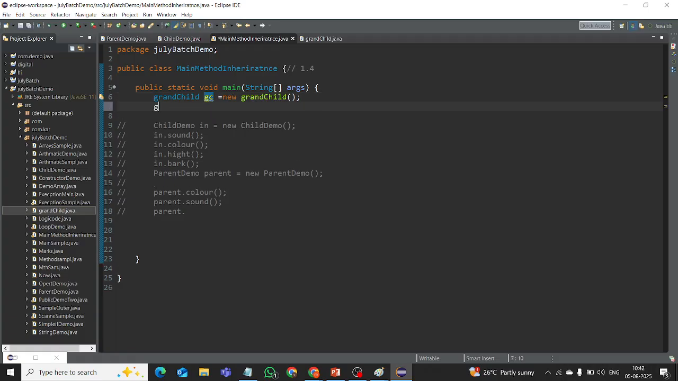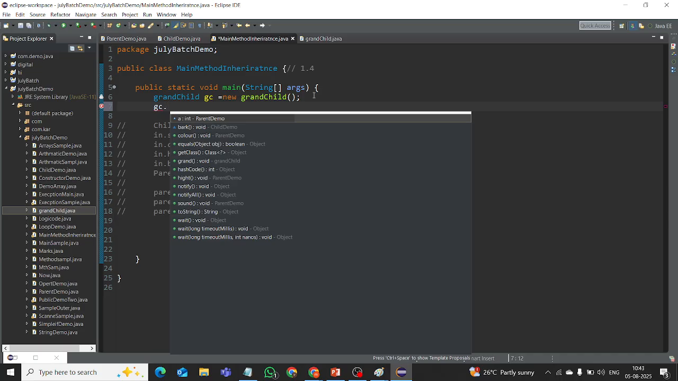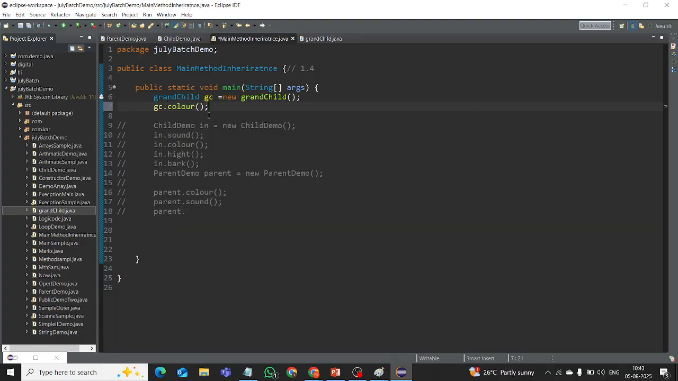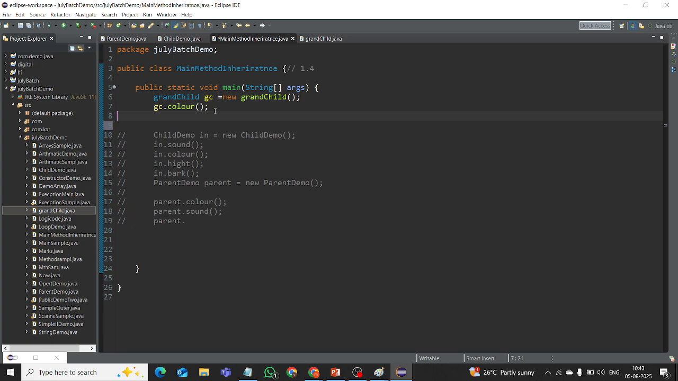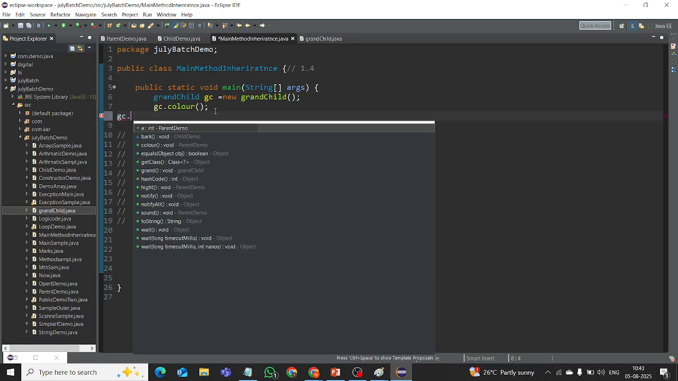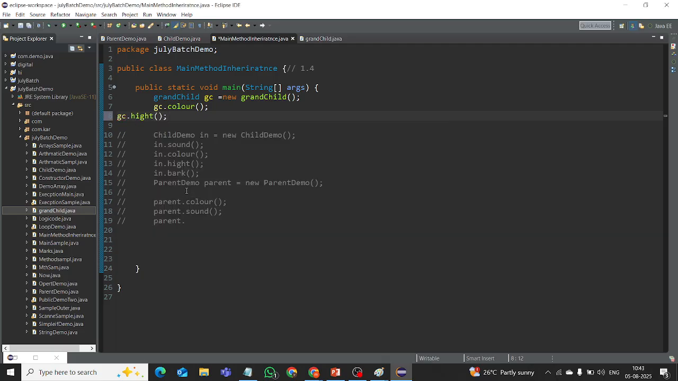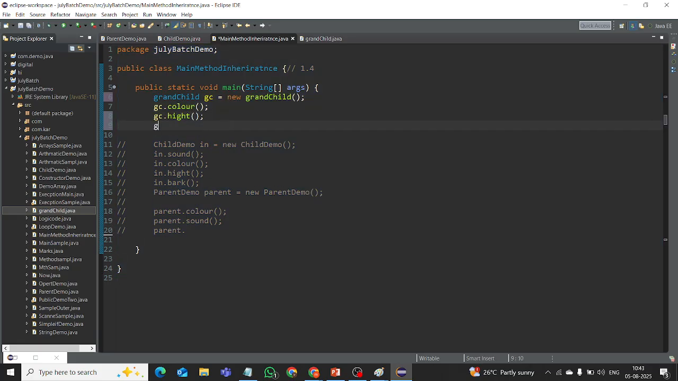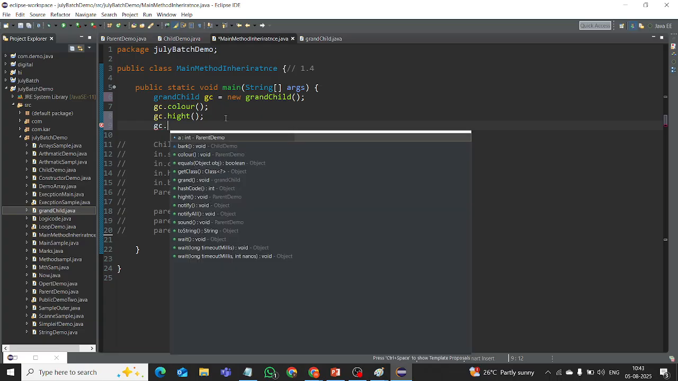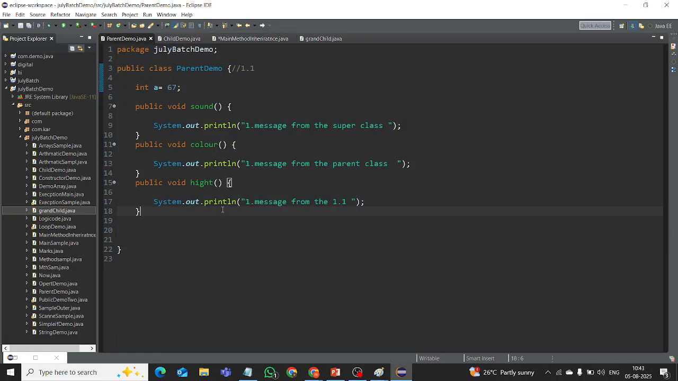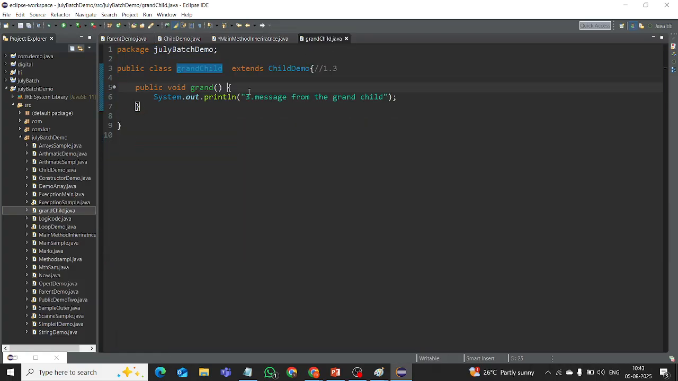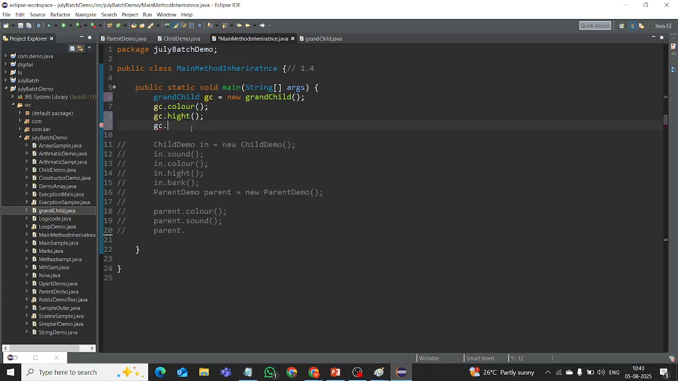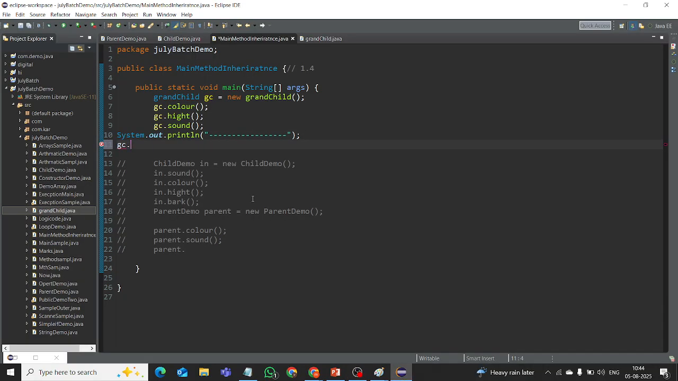Now see here. GC dot, what is from the parent class? Color. Color comes from the parent class. Right? I can access the grandparent members. And what is from the parent here? Height also comes from this one. Now one more thing. Object dot, how many members here? Methods 3. Height, color, sound. Okay, sound is not there, right? This one is the son's property.